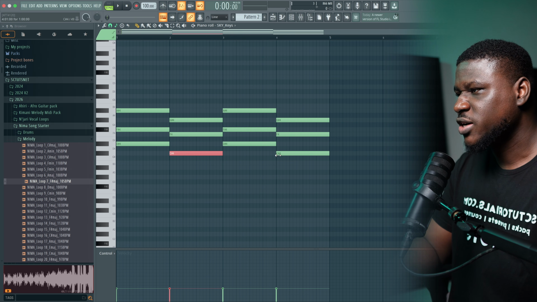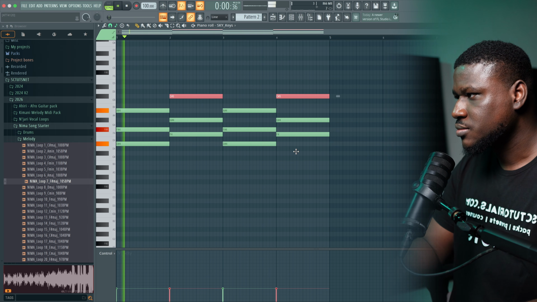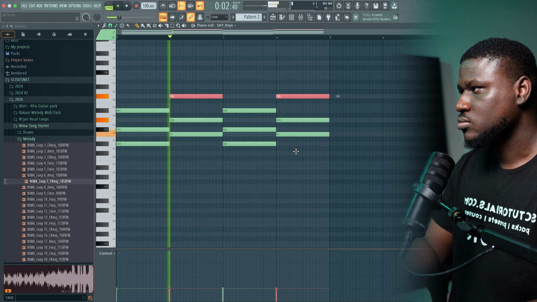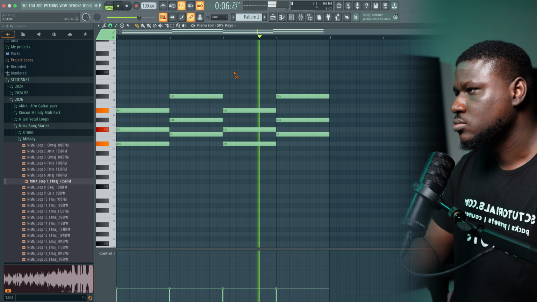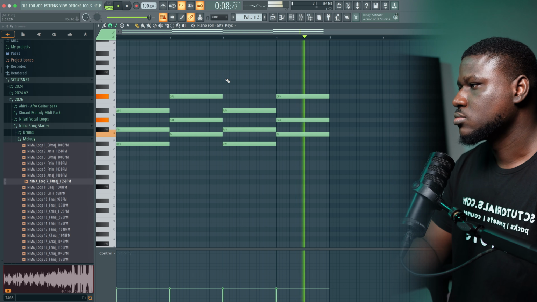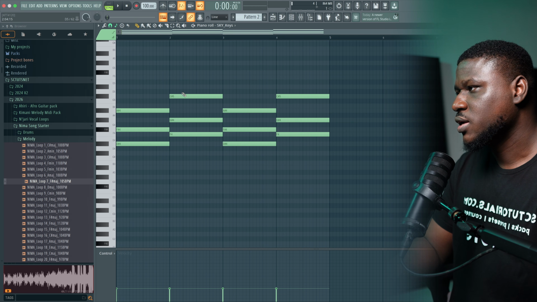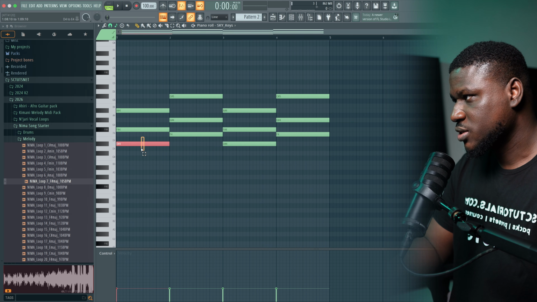Then we can do some inversions by highlighting this. But this is actually the bass note. So let's create some bass notes.